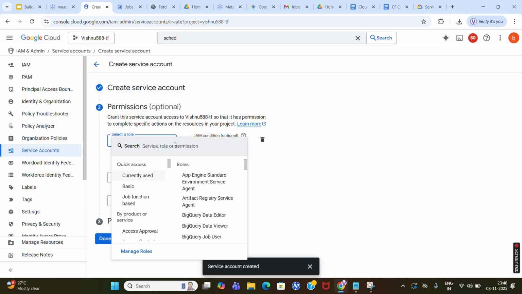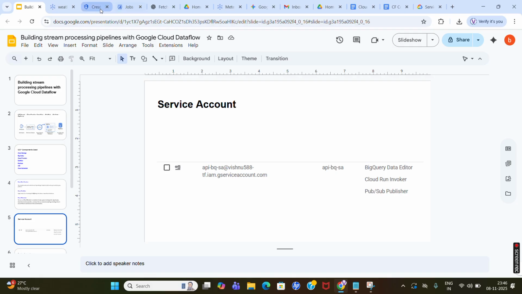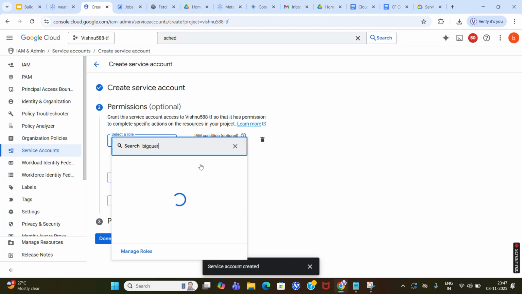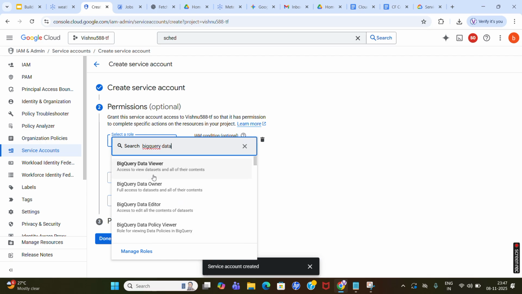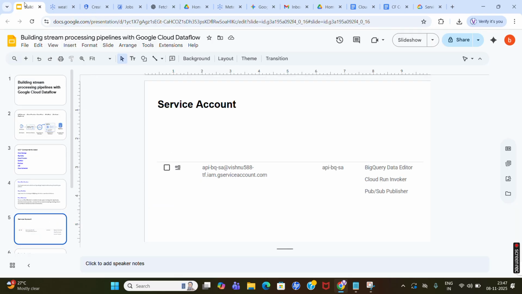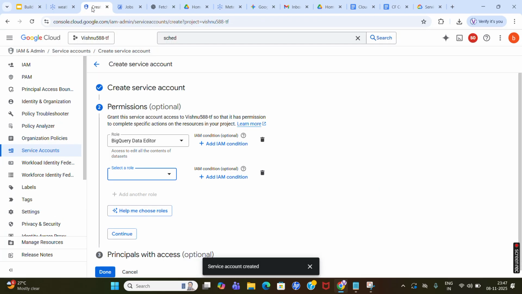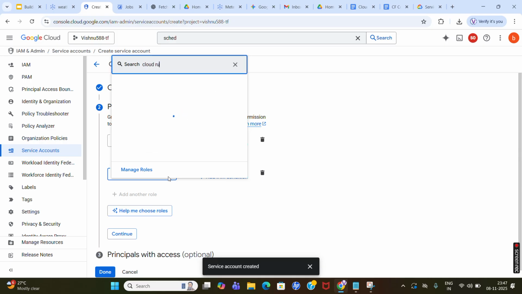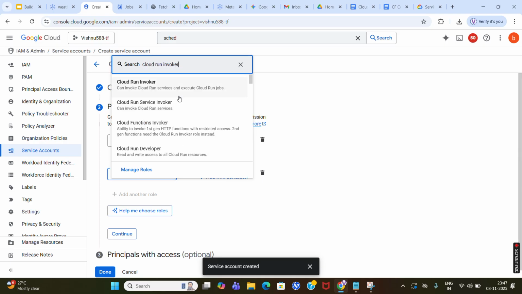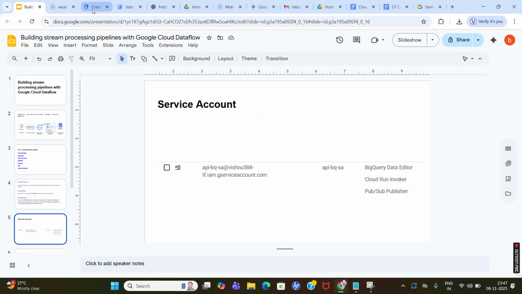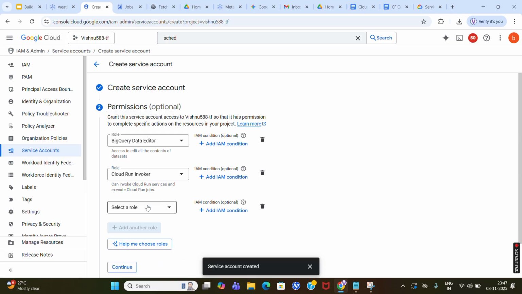Here you need to select a role, friends. What are the roles we have to select? First, BigQuery Data Editor. Then I'm going to add another role, Cloud Run Invoker. And third, we are going to add Pub/Sub Publisher.